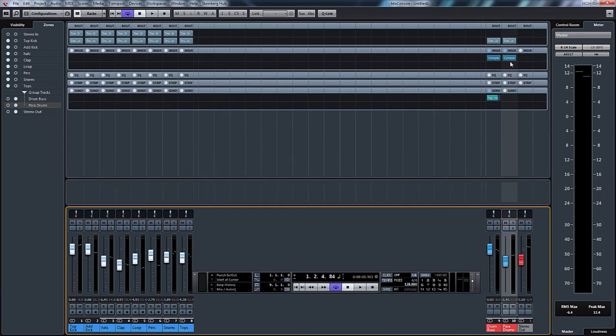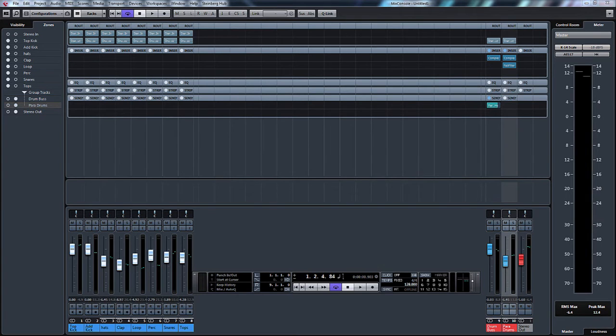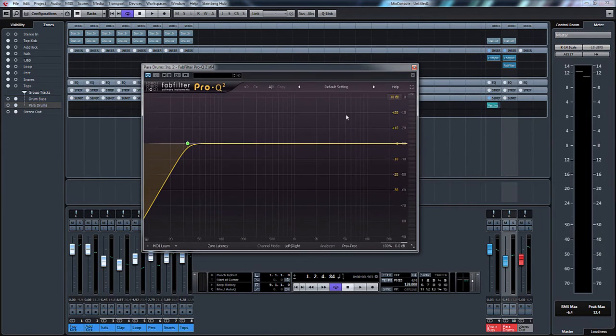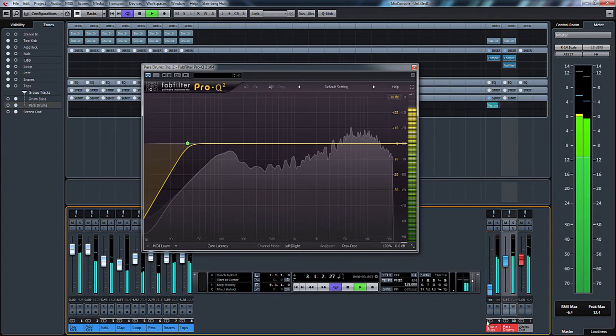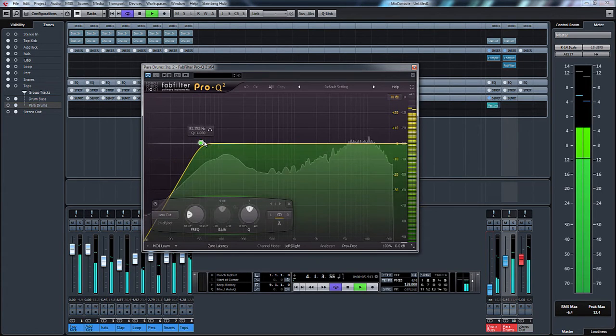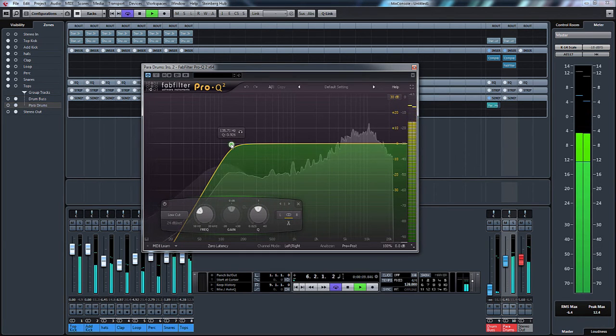You can also add to this by, let's say, putting on an EQ. So let's put Pro Q onto the parallel compression group, and just bring the drum bus fader down so we can hear what we're doing. Now what we could do is say, I want to bring a bit of the bottom end out of that so it's not too muddy.